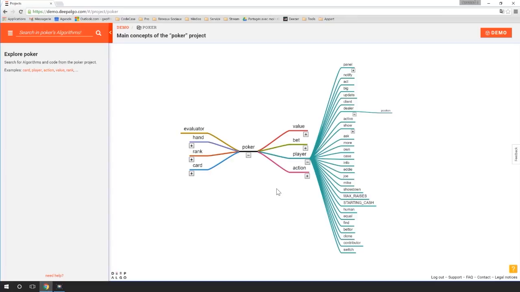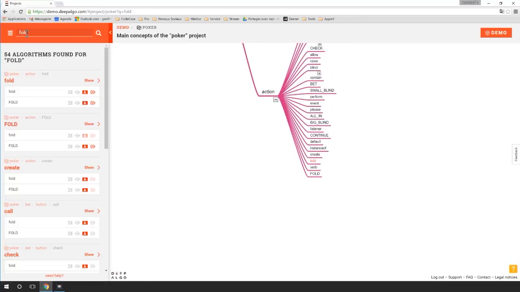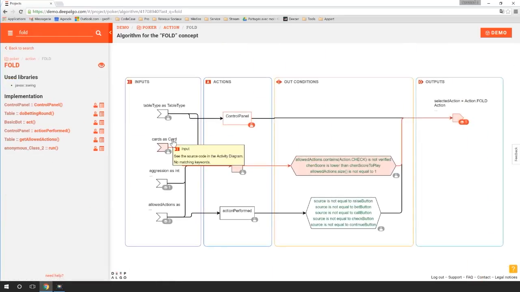Now let's get back to our question. We want to know how the application is going to take the decision to fold. So just enter fold, and here is a list of algorithms that involve fold. So let's take this one for instance. And here is the algorithm basically that manages the fold action. As we can see here, the output is clearly taking a decision to fold.